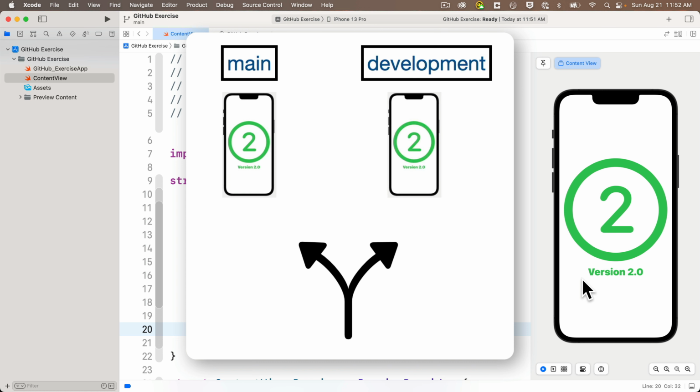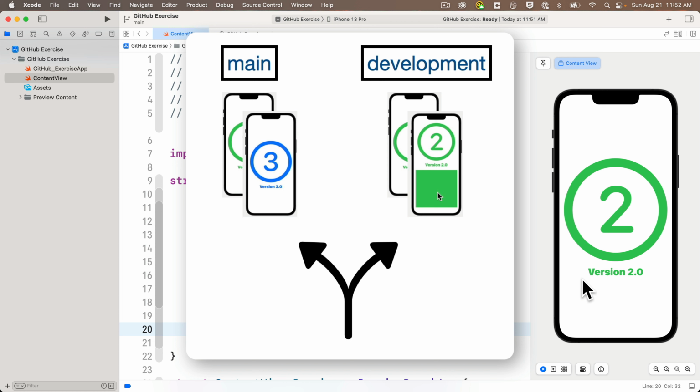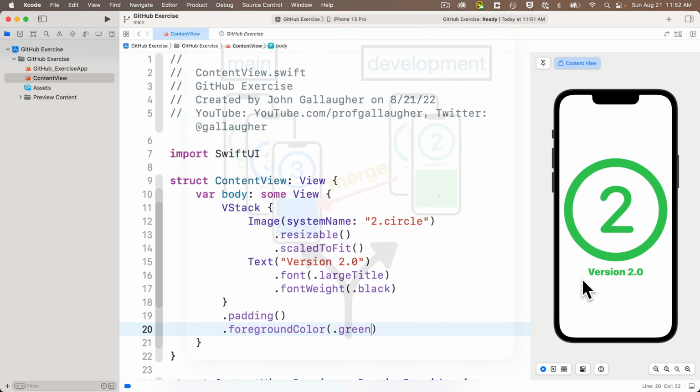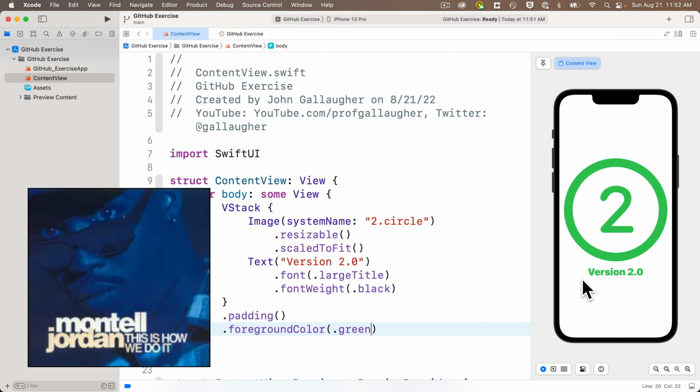We're going to call that development. That's going to be a new set of project files that we can modify. We'll modify our development branch with a new feature, and we can also keep modifying the main branch, updating that with new shipping code. And then, once we're satisfied with our new feature, we'll merge the development branch in with the main branch, and this will add the new features that we've worked on in the development branch into the main branch. To quote 90s R&B star Montel Jordan, this is how we do it.